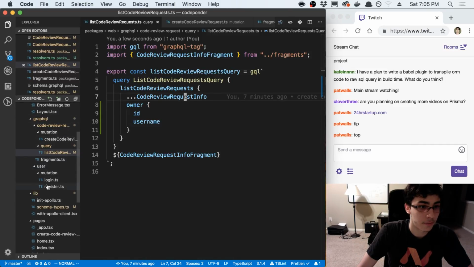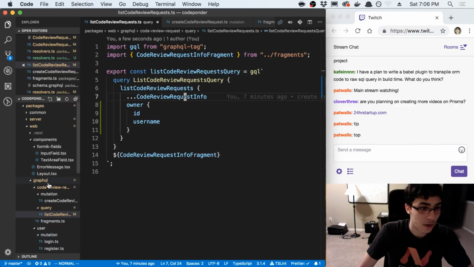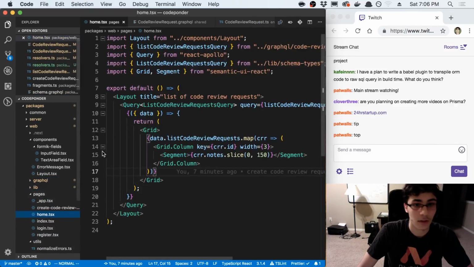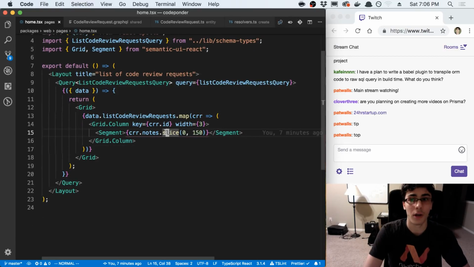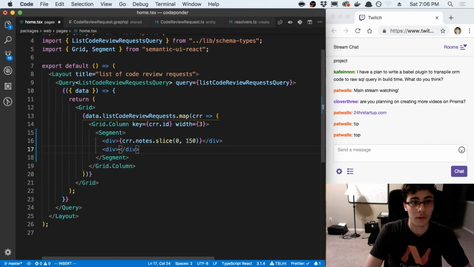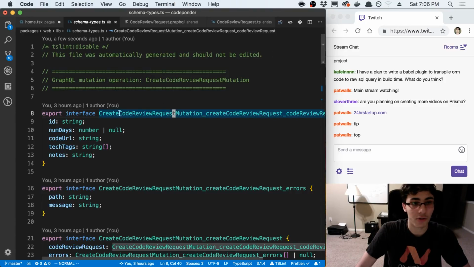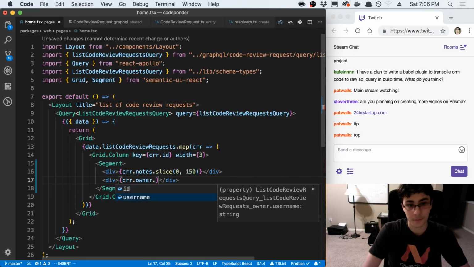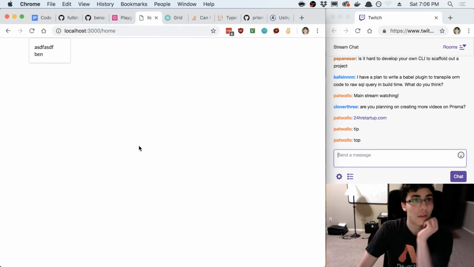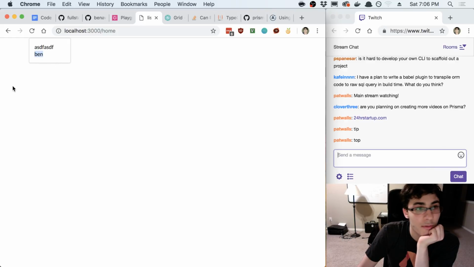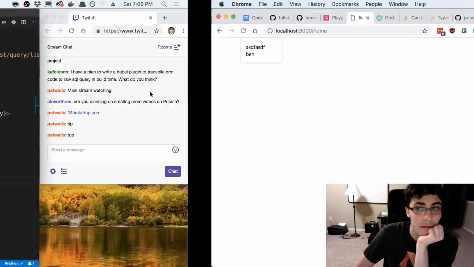And now in our query, where did we put it? So our components, that's a GraphQL folder, our pages, our home. We can now show underneath the notes. So I guess we just can put divs inside of this segment. I'm actually not sure how they want us to segment it off. Now we can say crr.owner, and doesn't look like the type showed up, so we can come over here. If I open up that file, it usually rereads it, which is nice. And so now we can see the user that created this was Ben. Nice.